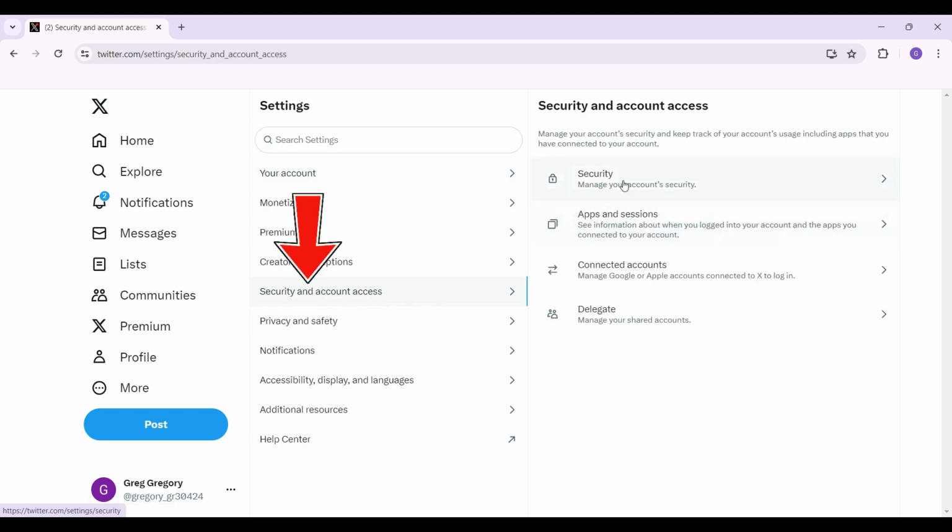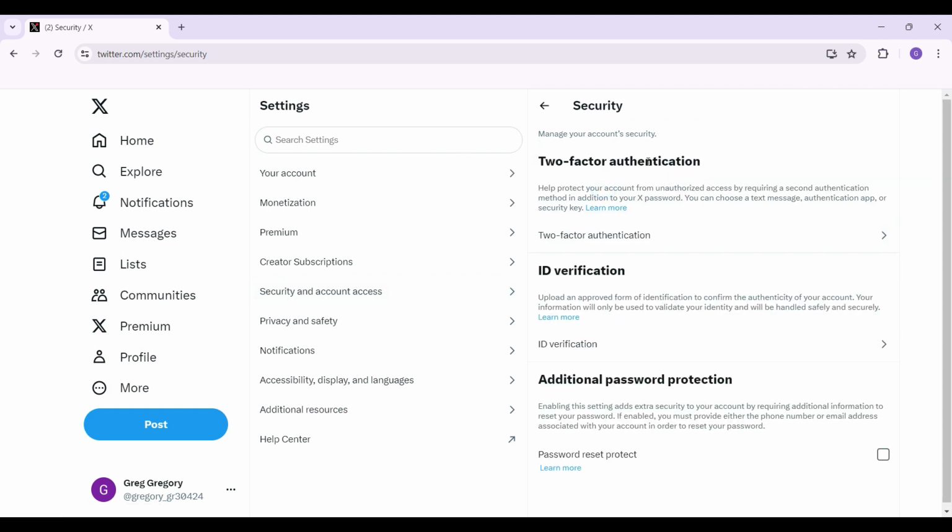Then something like this will pop up on the side. Well, here are the options: security, apps and sessions and everything. Let's simply click on security and there you go. Right here at the very top, you'll see something like two-factor authentication, and below it there's a button called two-factor authentication as well. I'm gonna click on this button right here.